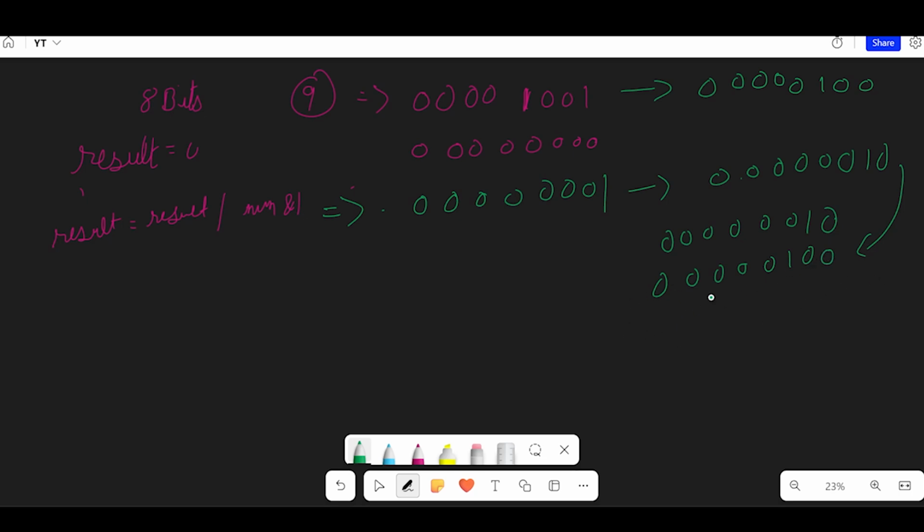When you keep on doing this, at the end your answer will basically be 1, 0, 0, 1, 0, 0, 0, 0 in the case of 8-bit. In the case of 32-bit, you'll have many extra zeros over here. So that's the basic idea of how to solve this. Now let's try and code the solution out.